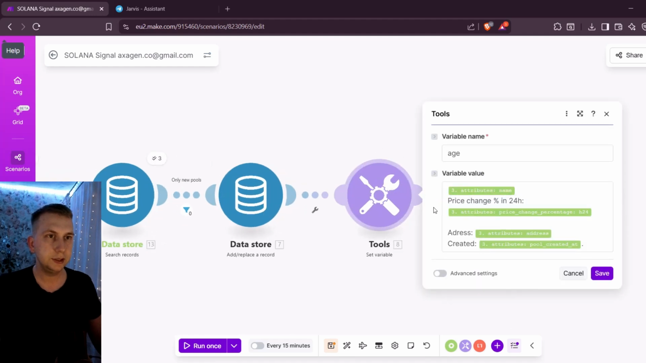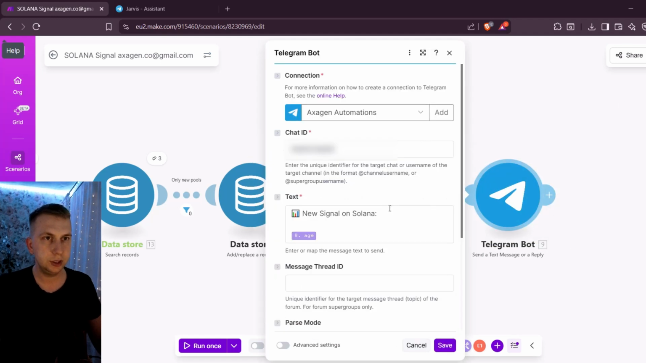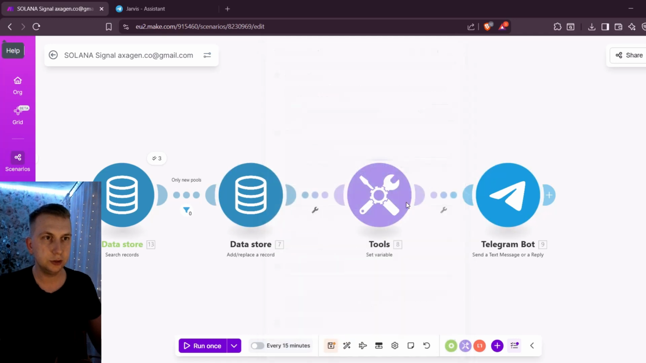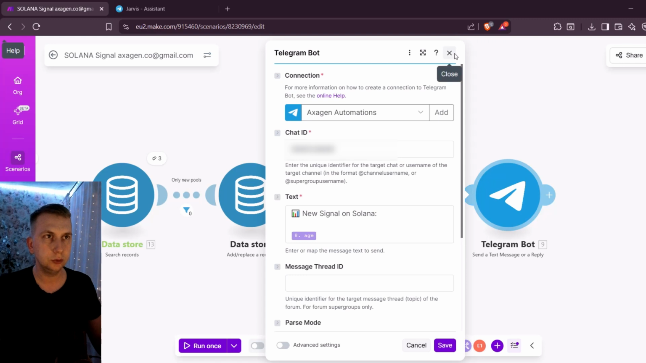And then I have set variable module again. And in here I only filter what I want to output me in the Telegram. So it's easier for me to just have some text and then information from this set variable tool. And as you can see here I have attribute name, attribute price change in percentage, address, and creation time. And then it sends me to Telegram.